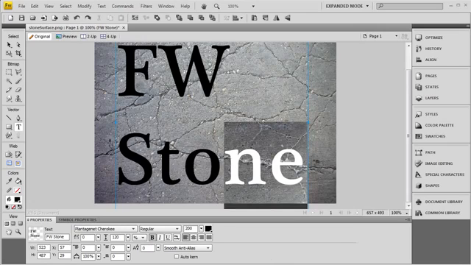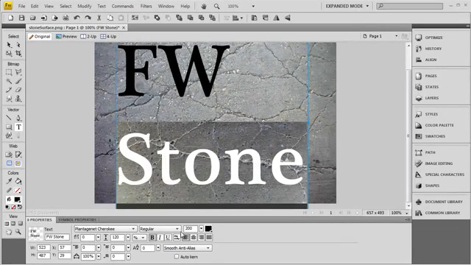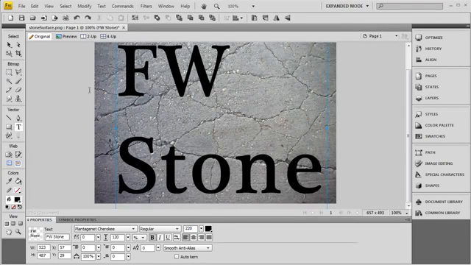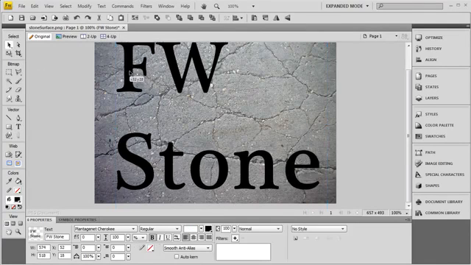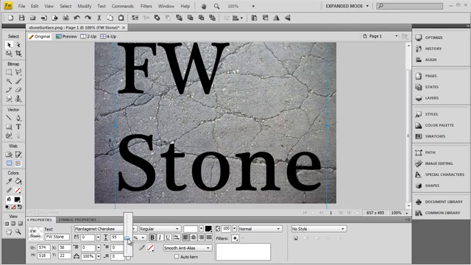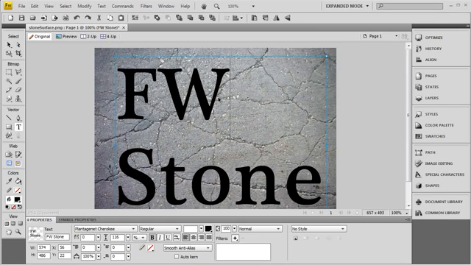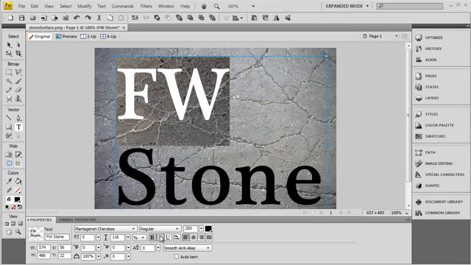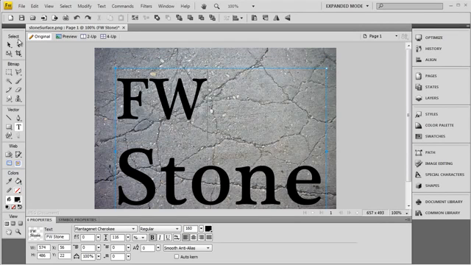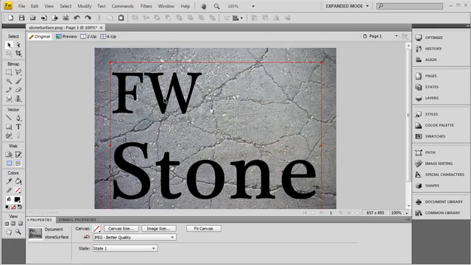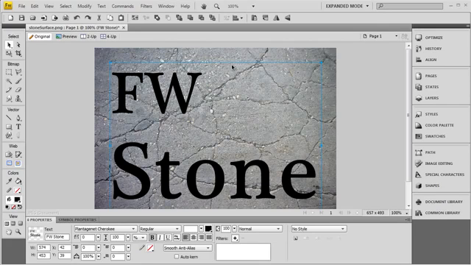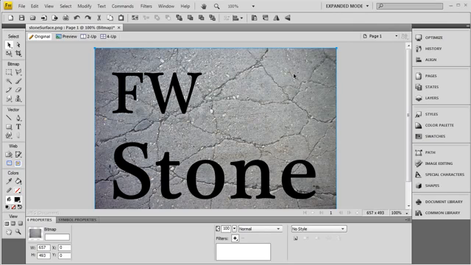It looks like I can make this a little bit larger, which I'm going to do. Let's make that about 220. There we go. I'm going to adjust the height difference between the lines. Right about there. I don't want that Fireworks word so big, so I'm going to make that about 160. There we go.